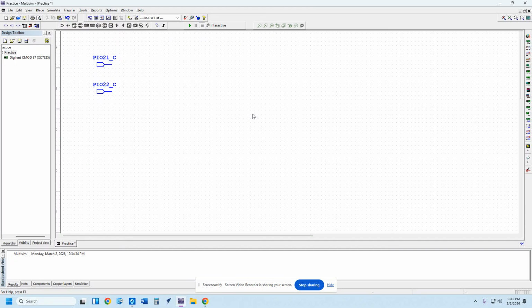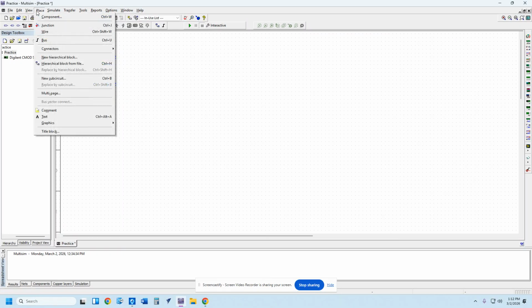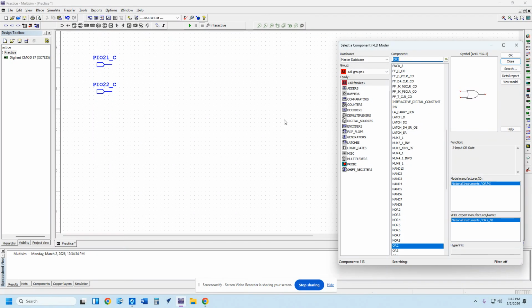Now, if you were simming, you would use the digital interactive constant. Okay, but in this case, these are actual connections to this circuit. Now we're going to go ahead and place the gate. So we're using an OR gate here, place component, and that is no different. And if you scroll down, this is where it starts. Scroll all the way down until you see OR, and you want to do the OR 2.